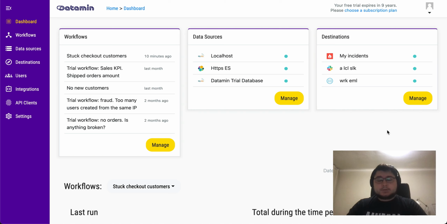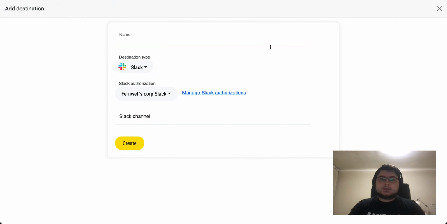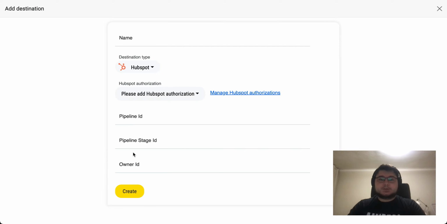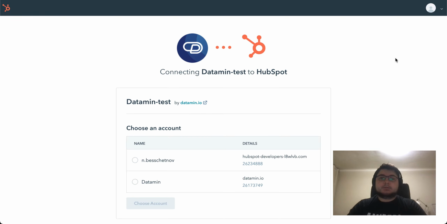First things first, we have to create a destination. To do that, from our dashboard, we can go to destinations, we can click add destination, we want to do a HubSpot destination. And at this point, you can find yourself in a situation that you don't have the authorizations yet. So let's do some authorization. We go to the list of integrations, HubSpot authorization, and we create our authorization by clicking this button. I'm gonna use our Datamin HubSpot.